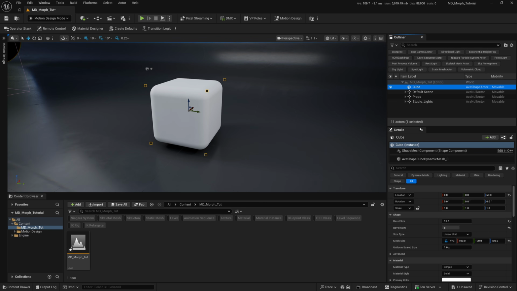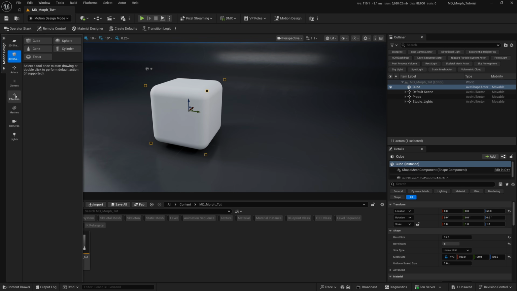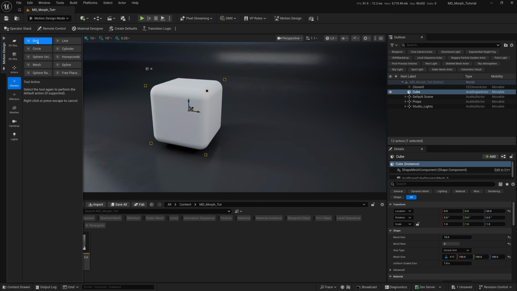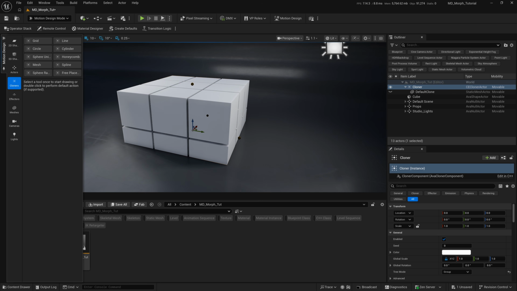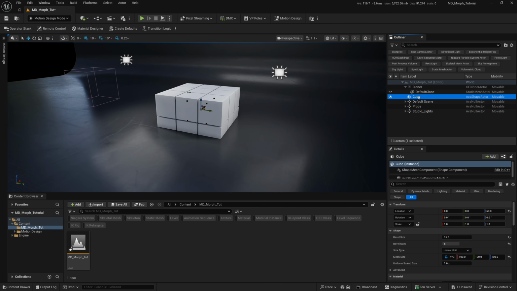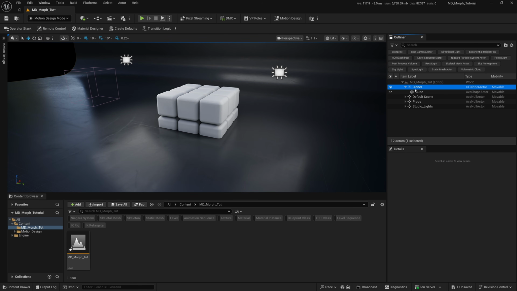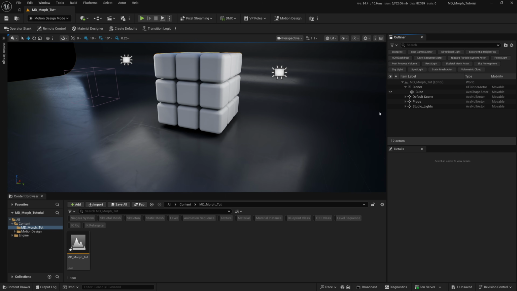So let's now clone this into the 3x3x3. So I'm going to go back to motion design, click on cloners, and then I'm going to select the grid cloner, double click on it. So we should have a grid cloner in our scene at the moment. What we're going to do is take the cube here and drag it onto the cloner. So it becomes part of the cloner. Then we'll delete the default clone. Okay, now we have those cubes in a 3x3x3 format.